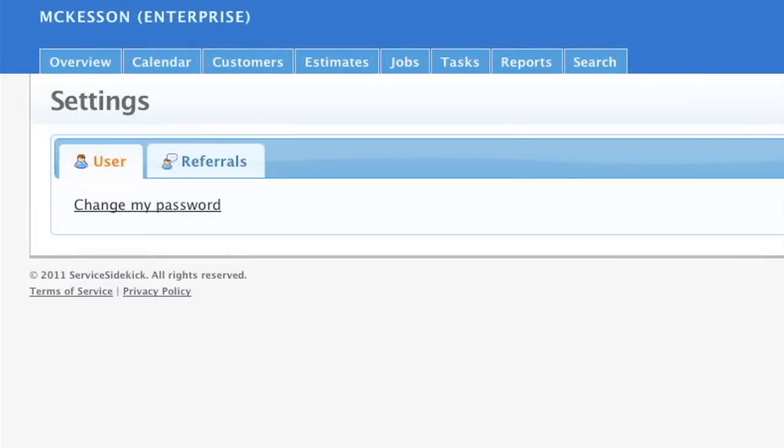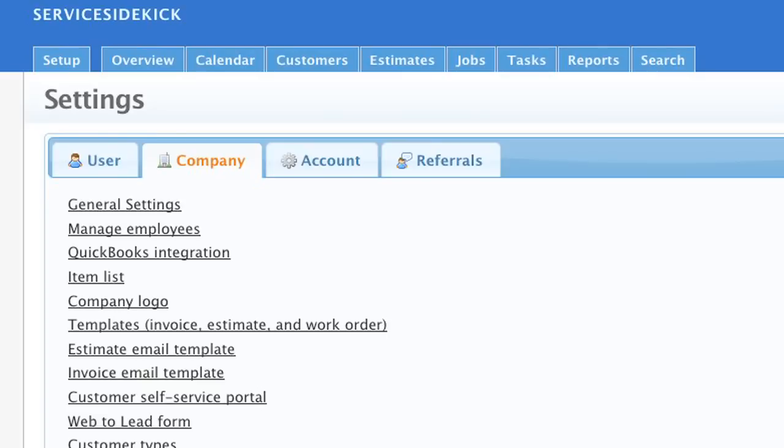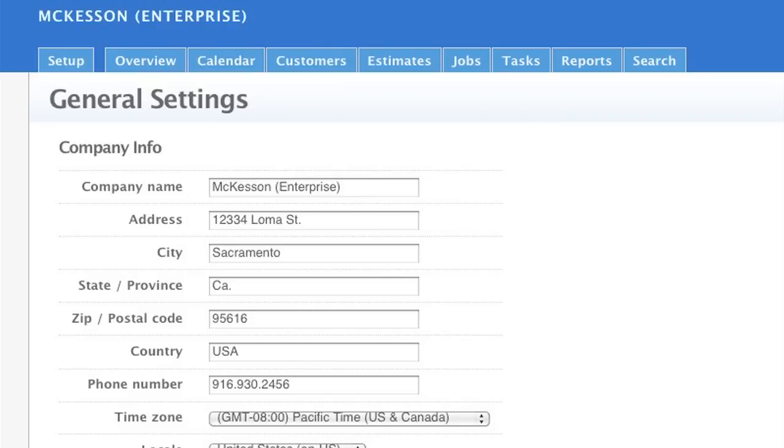If you were to log in, not as an administrator, and click on the Settings tab, you would only see the User tab and the Referral tab. Logging back in as an administrator and clicking on the Settings tab, let's take a look at the first setting, General Settings. This link will allow you to do a couple things.